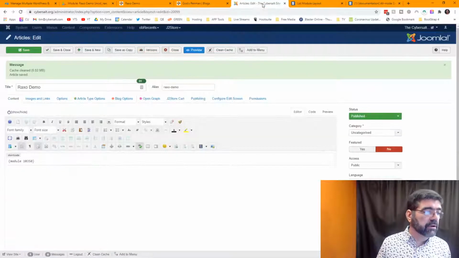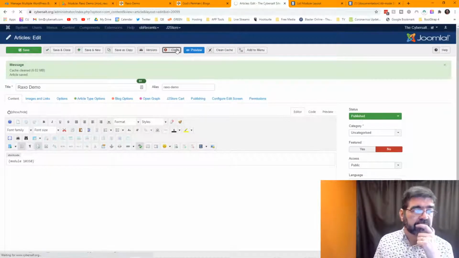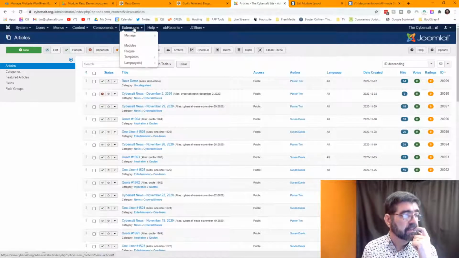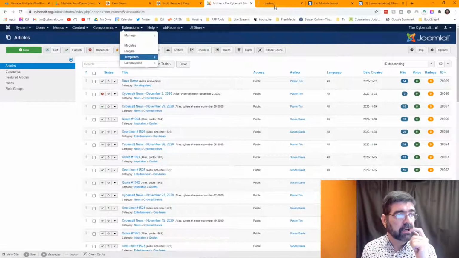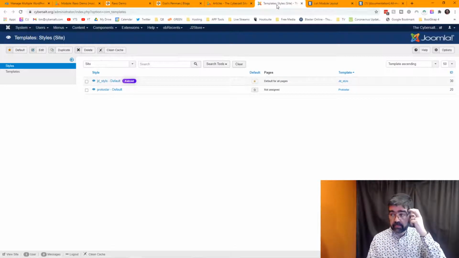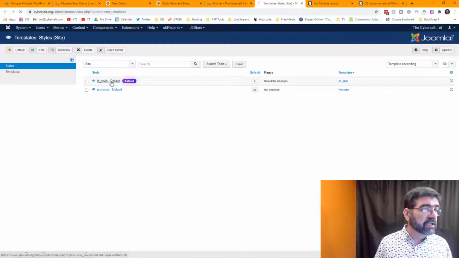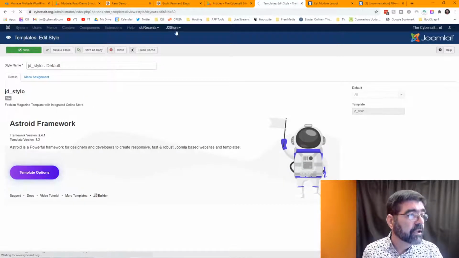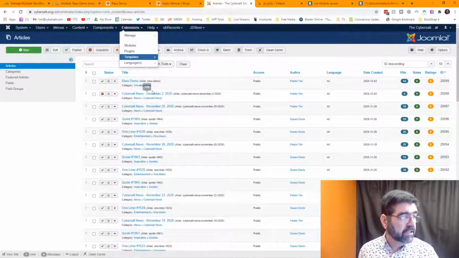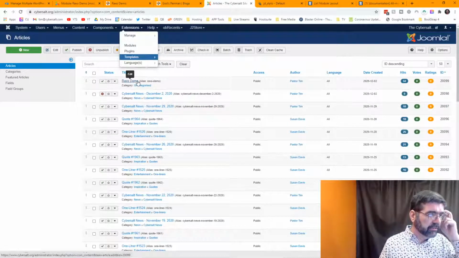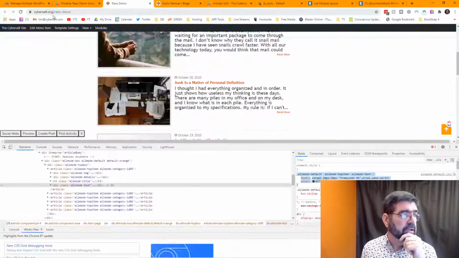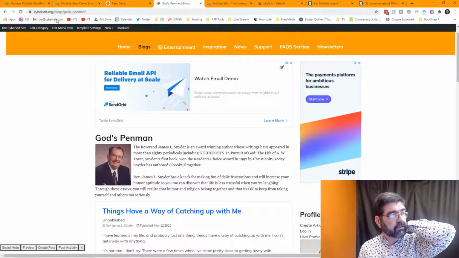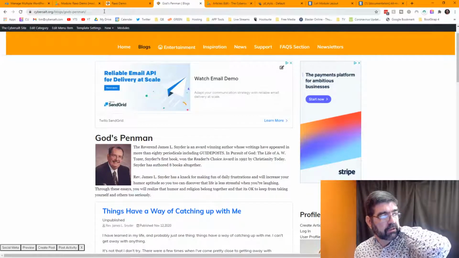So let's do this here. We'll close this for now. Extensions, manage, and manage. I'm going to go to templates, right click, open in a new tab. And that's JD Stylo. And I'm going to put the custom CSS in there. Now back in this article here, I'm going to open this up again, RAXO demo. What does our URL end up here? Oh, RAXO demo. And here it says blogs God's penman.